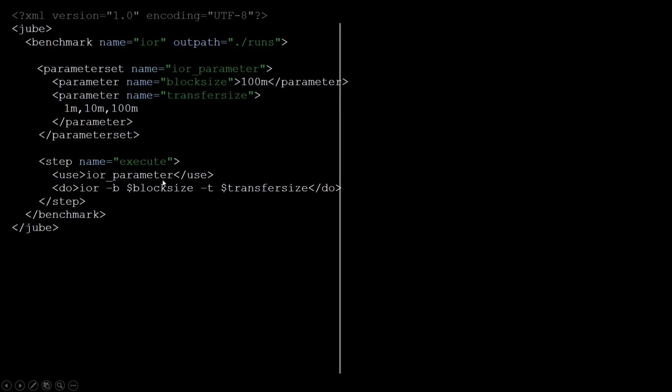Also, the execute step slightly changes. Here we now use our parameter set to tell JUBE, okay, we want to use these parameters within this step. And we change our shell command, so to use the parameters, we tell it, okay, we want to use this block size and this transfer size.